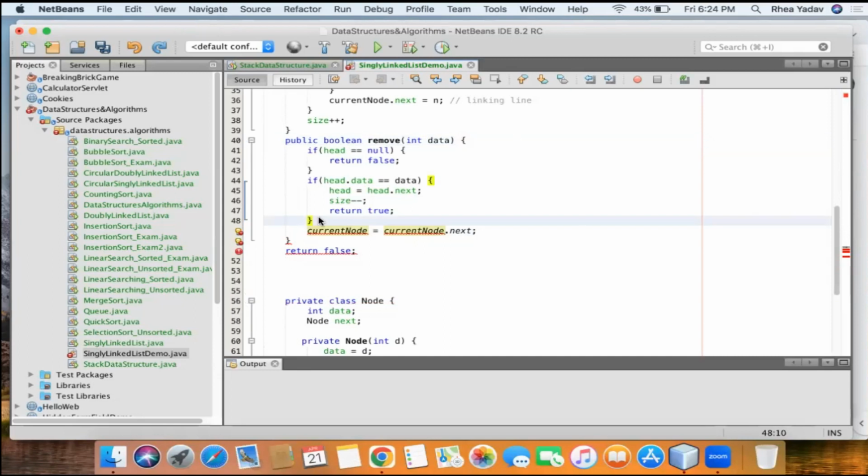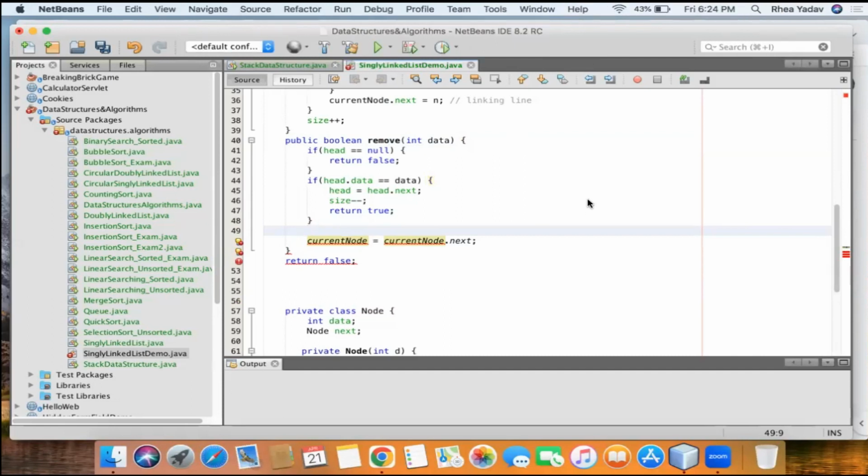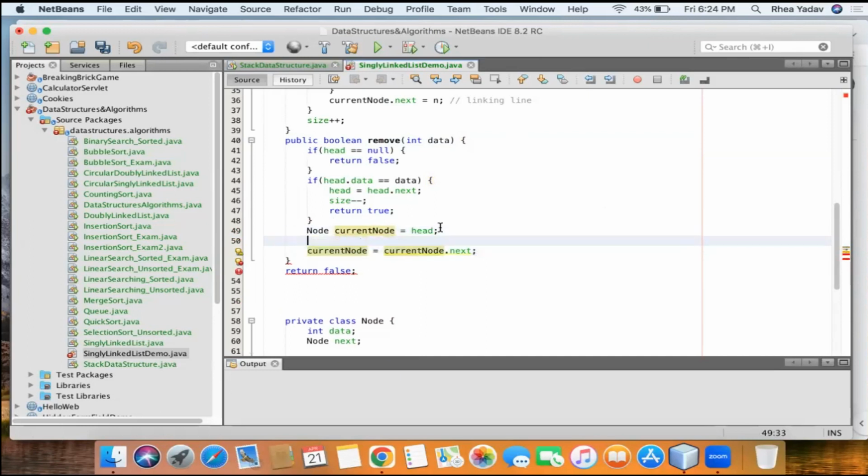Oh, oops, I forgot to declare currentNode. So we're going to declare Node currentNode is equal to head. And we're going to put this line that I have here into a while loop. So we're going to say while currentNode.next is not equal to null.